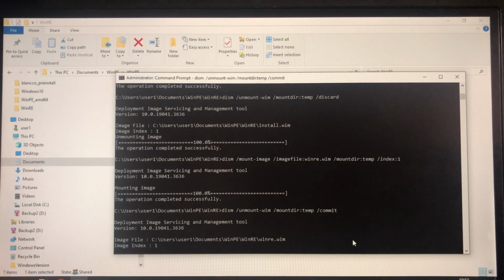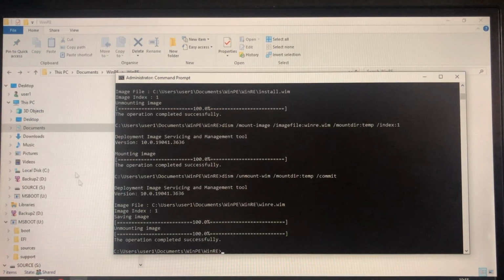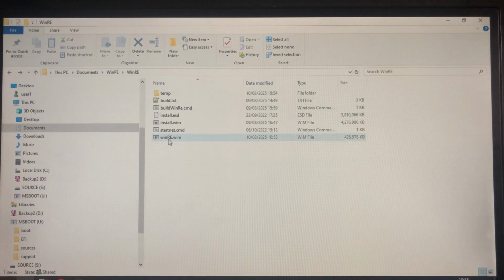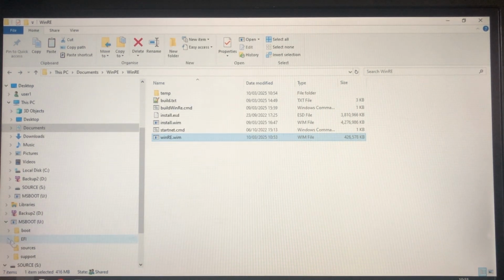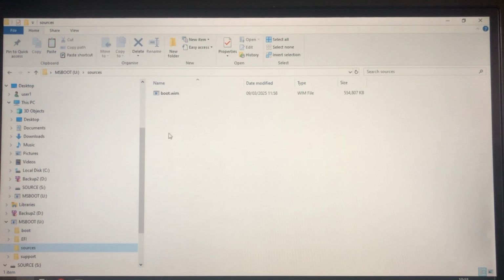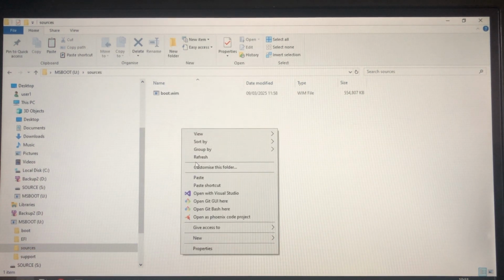So of course this will take a little time, so we'll pause the video. There we are, it's finished, so there it is. Now what we have to do is copy that onto the USB. So copy, the USB is here, and in sources is the old one, so we'll just paste it.